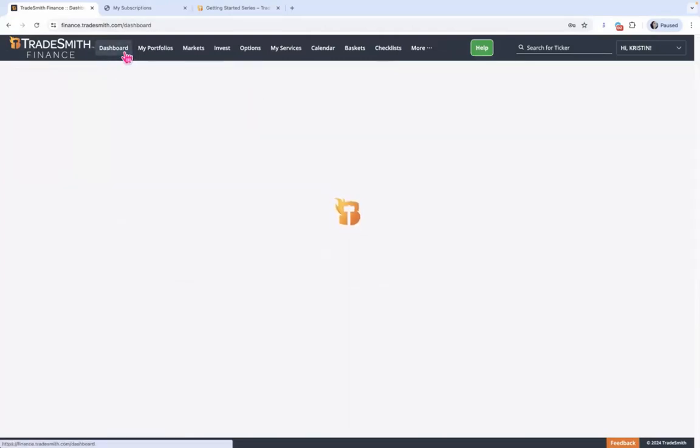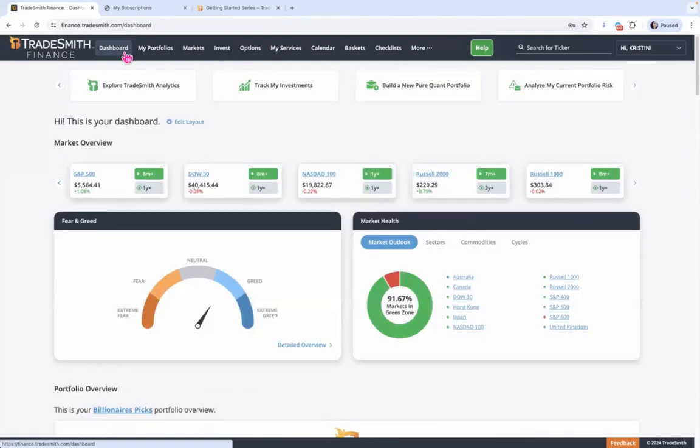If you go to dashboard, I don't know if you guys have noticed this, but now you can edit your layout. So this is new. This just came out last Thursday. So if you click on edit layout, you're able to edit the way you see your dashboard. This was a big request from members.